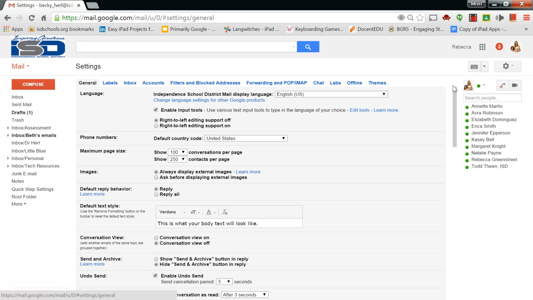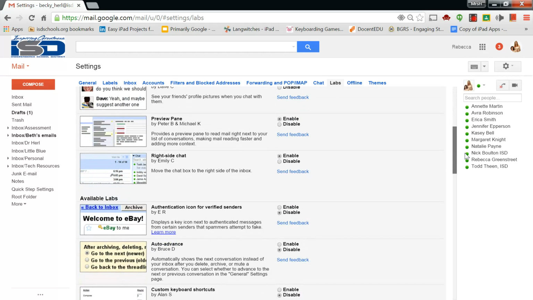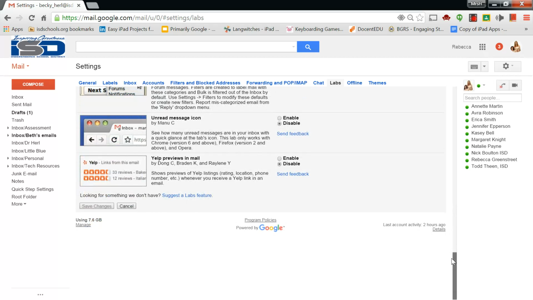training module. I do want to quickly touch on labs, as this is experimental settings, and some of them are very helpful. For example, you might like to enable the canned responses, turn on the calendar. Perhaps you'll like the pane preview, as this will help your email look a little bit more like Microsoft Office. I also might like the right side chat. There are a number of items that you can scroll through here to explore.